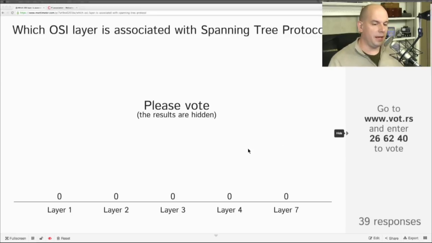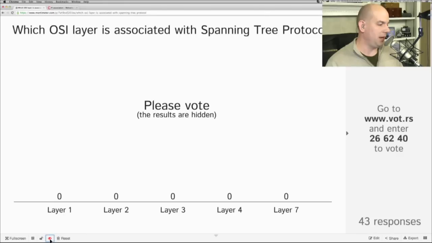Well, we've got 39 responses. I'll let a couple more folks come in and answer the question of which OSI layer is associated with the spanning tree protocol. So let's see. We've got 43. Let's see what the answers are. So let's look at the results.